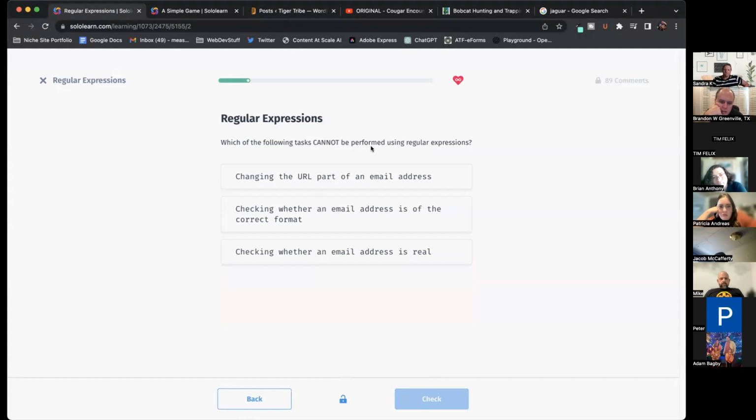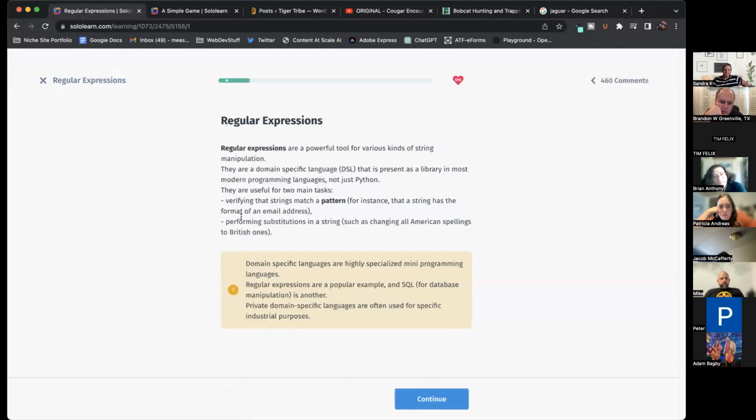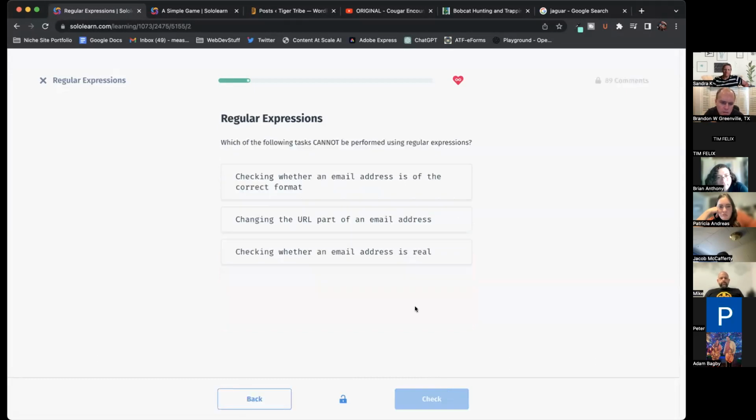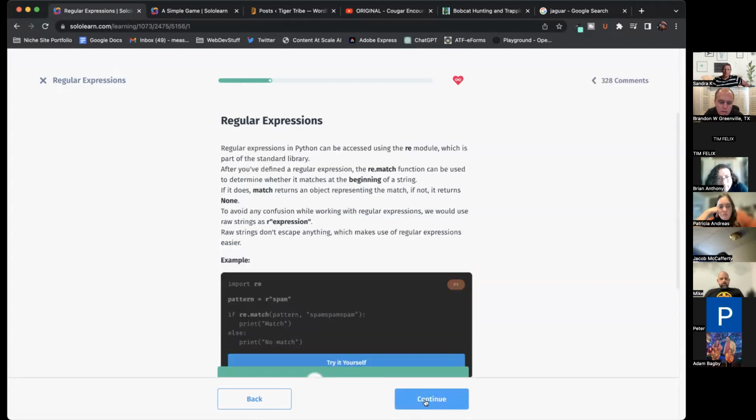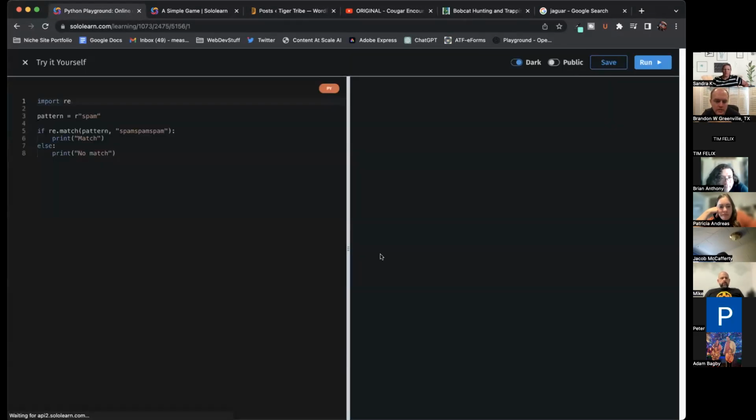Which of the following tasks cannot be performed using regular expressions? Here, I'll just tell you by looking. Whether an email address is real, it's going to have no idea. Yes, that one. Click that. And continue. Okay, cool. Hit try it yourself.